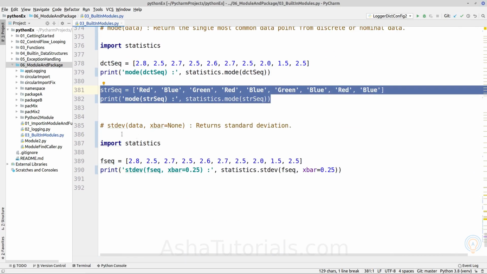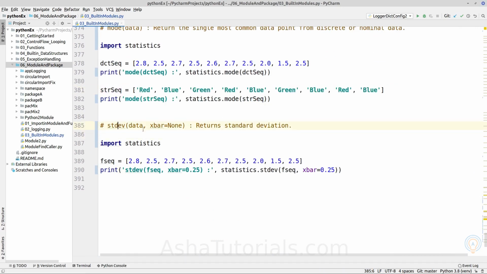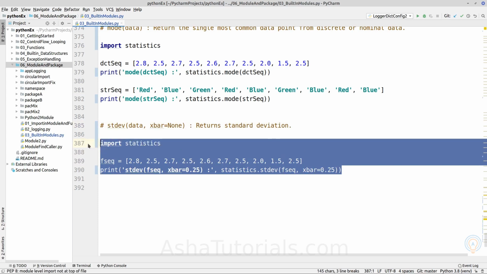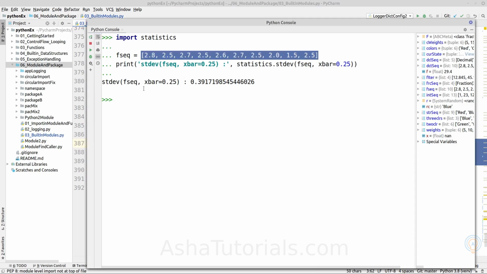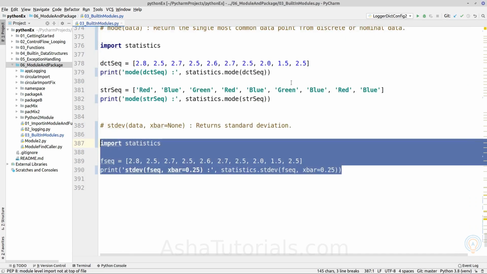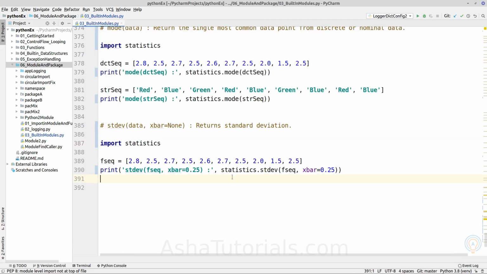Next is standard deviation, which returns the standard deviation of the given data with a given xbar value. So this is the result of standard deviation with the given xbar. That brings us to the end of the video.